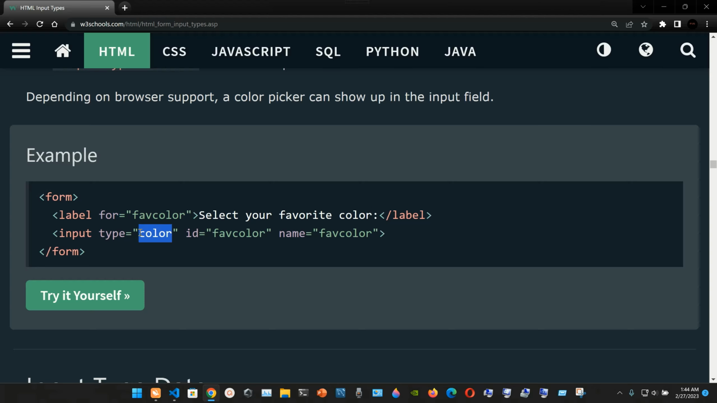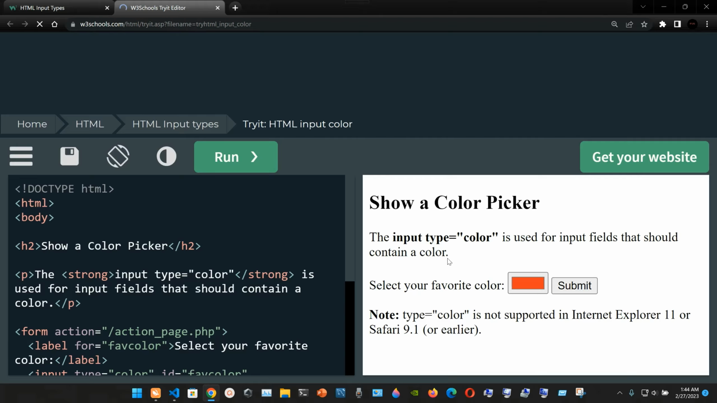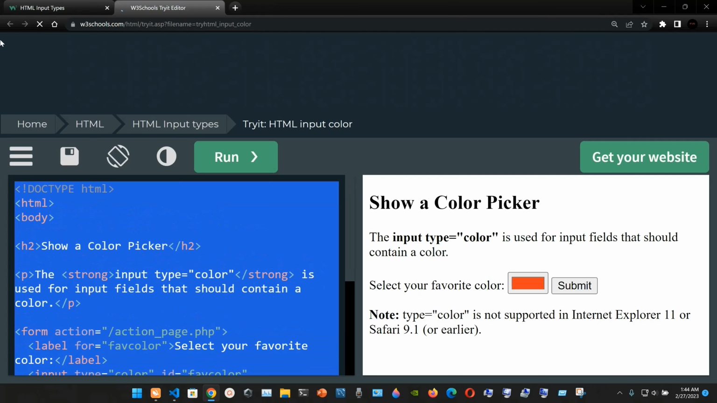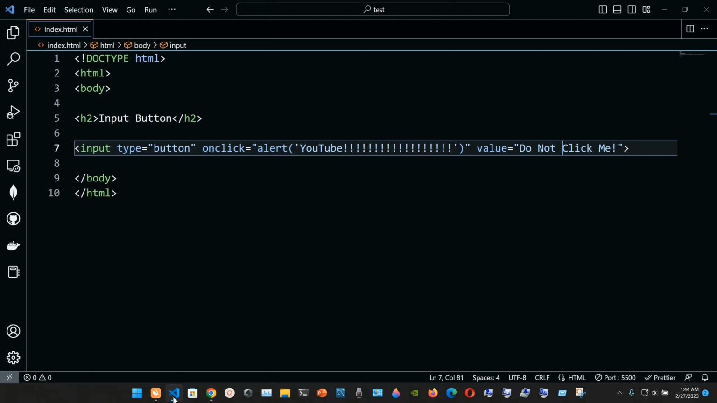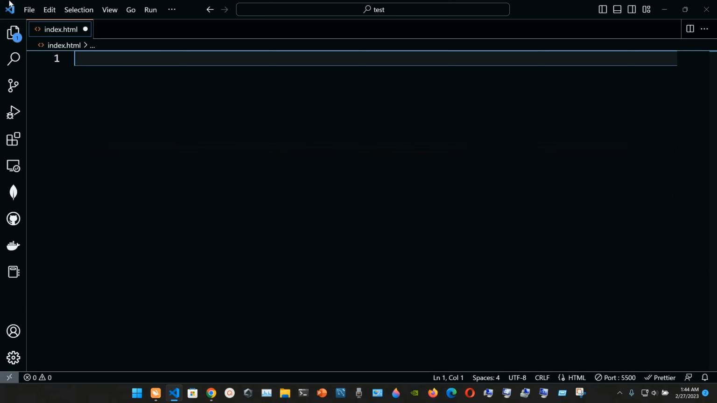We're gonna have color, the ID =, double quotes. It has to match the for attribute, so it's gonna be fab color, and the name also is gonna be fab color, and again you have to put it inside double quotes. So let's check it out how it should look like. Okay, so let's just grab this example, let's go to Visual Studio Code, let's save it, and this is how it should look like.